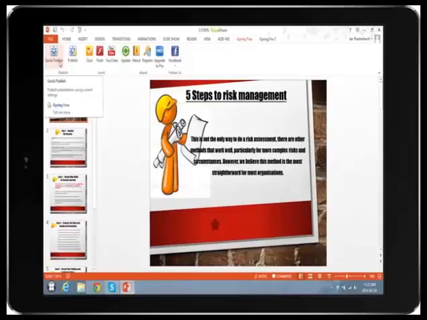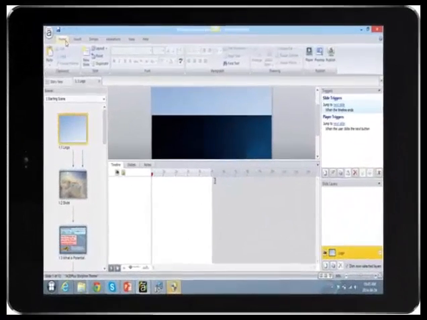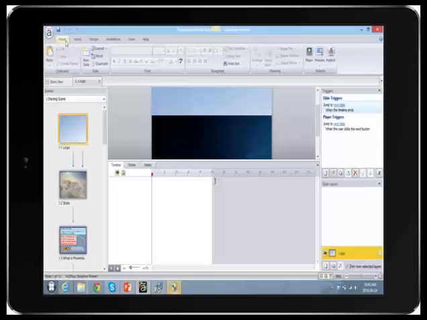Then we have iSpring Free, which is a PowerPoint add-in. This is to convert your e-learning lesson into a compatible format according to your method of distribution. And finally, we have Articulate. This is to create more visually appealing lessons.